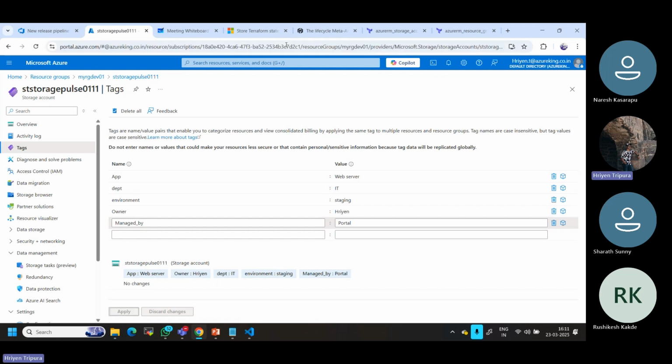Now, as you can see, this tag is managed by portal. That means I have added it manually. Say, for example, in the same way, maybe somebody has done something else, maybe this or any other size, they might have increased or decreased. So in this case, we can also manage it.